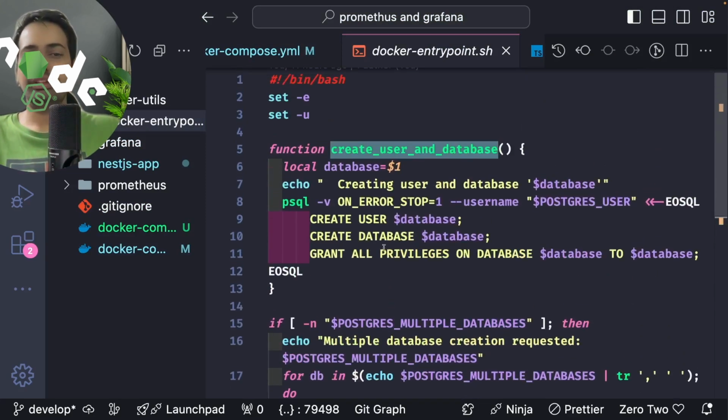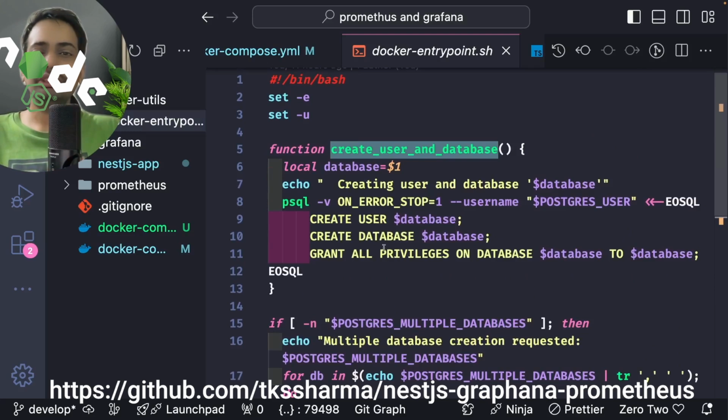What it is doing, it is just helping me to create a database, create user and database. If there are multiple databases, it will create them. So when you do Docker compose up or even spin up the Docker container for the Postgres, it will look into this script and say, okay, the user is asking me to create the database, create the user and assign all the privileges. So that is happening here.